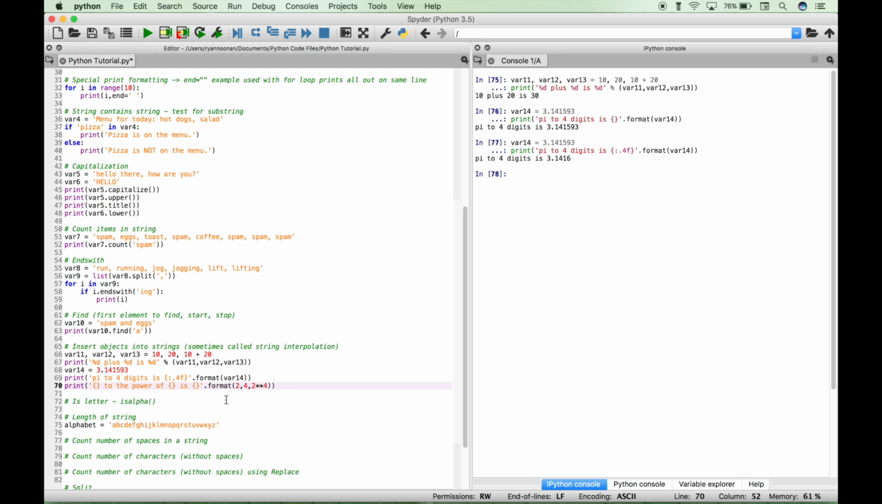So what's happening here is we have 3 placeholders. Some number to the power of some number is some number, and the corresponding values that will fill those in is a 2 will go here, a 4 will go here, and 2 to the power of 4 will go here. So let's go ahead and print this out. And we get 2 to the power of 4 is 16. Okay? So those are some examples of inserting objects into strings. And as we said, this is sometimes called string interpolation.